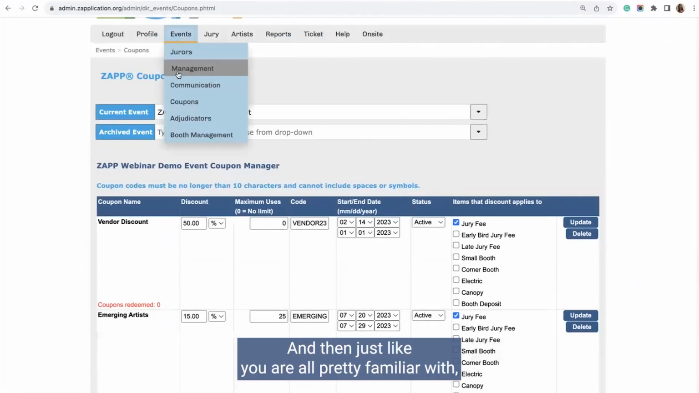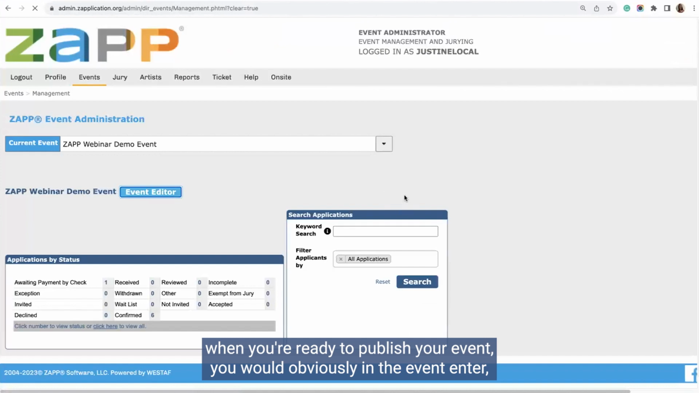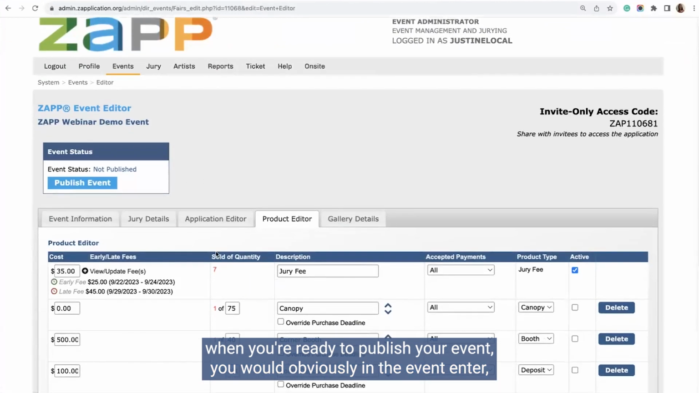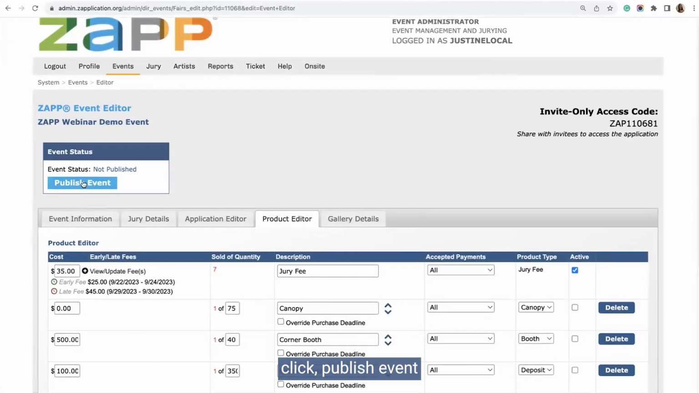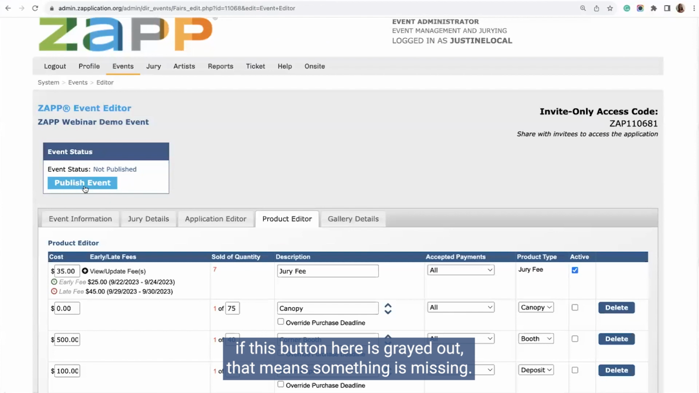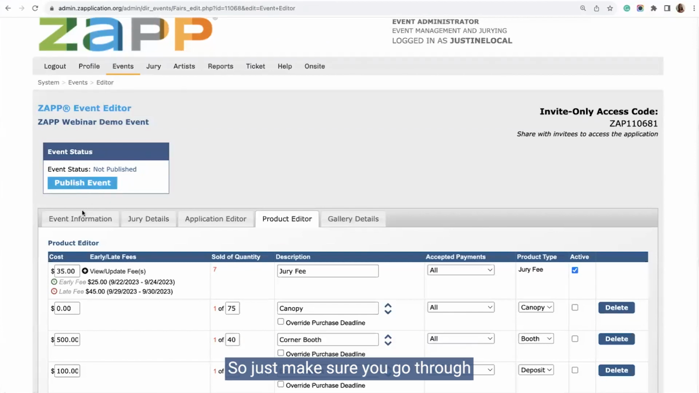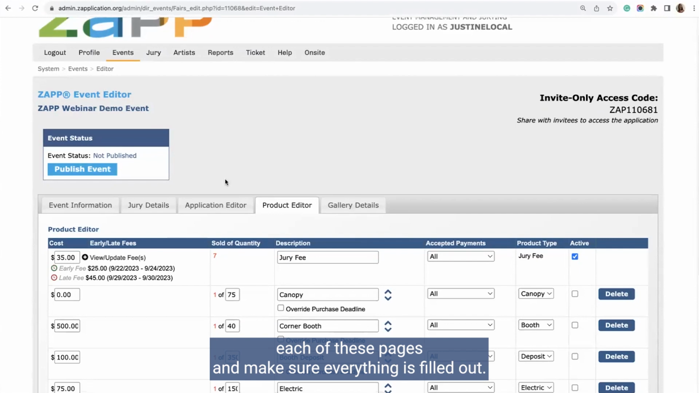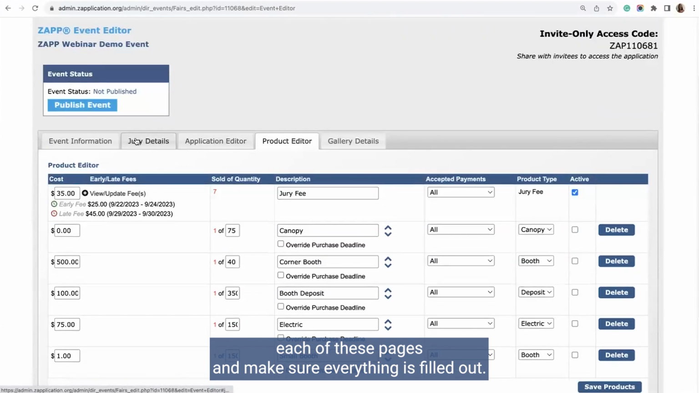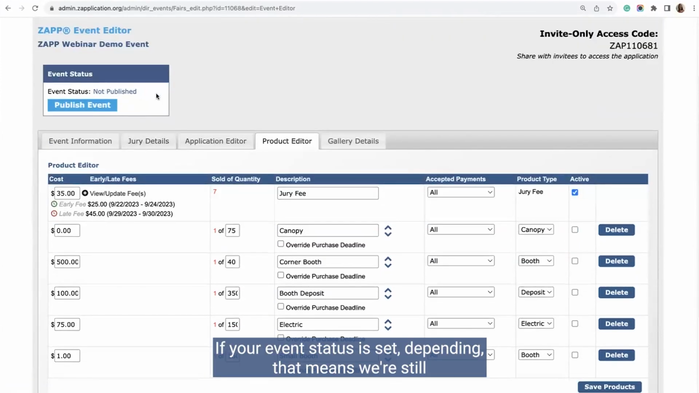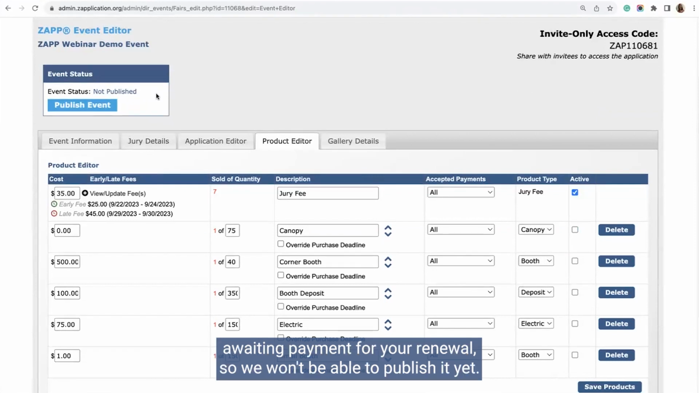And then just like you are all pretty familiar with, when you're ready to publish your event, you would obviously in the event editor click Publish Event. If this button here is grayed out, that means something is missing. So just make sure you go through each of these pages and make sure everything is filled out. If your event status is set to pending, that means we're still awaiting payment for your renewal, so we won't be able to publish it yet.